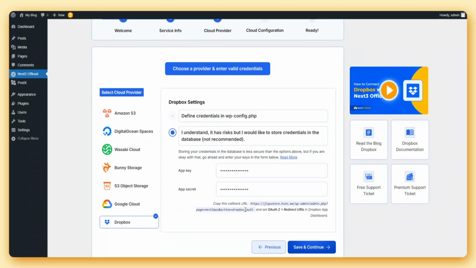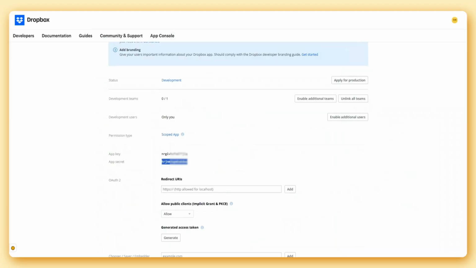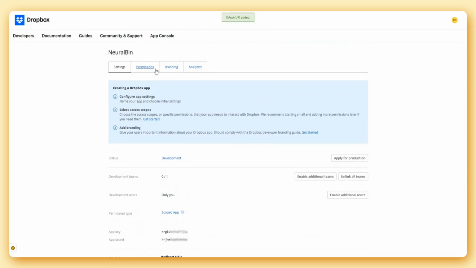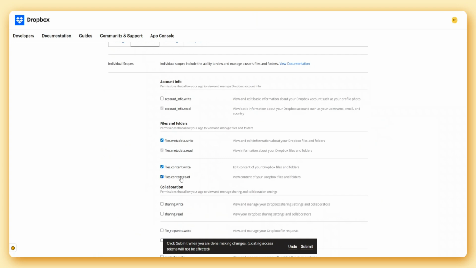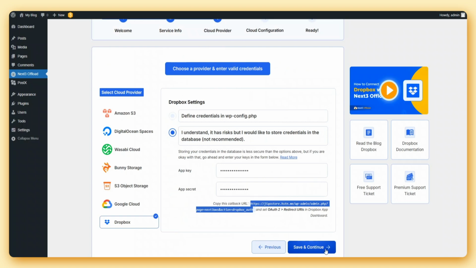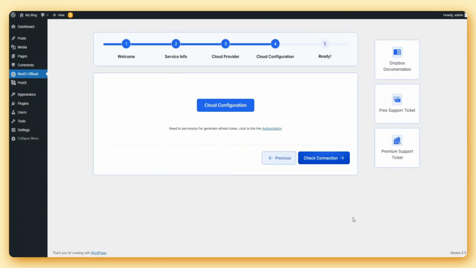Beneath these fields, copy the generated redirect URI and paste the URI you copied. Click Add to save it. Next, open the Permissions tab. Check the scopes that Next3 Offload requires. Save your changes. Back in the WordPress wizard, move to the Cloud Configuration step.